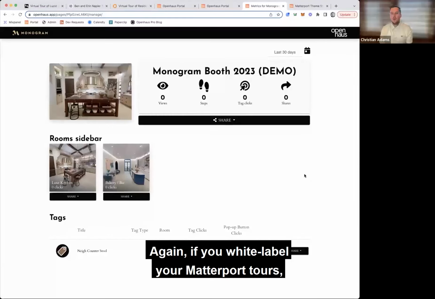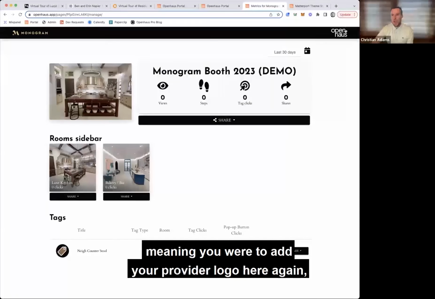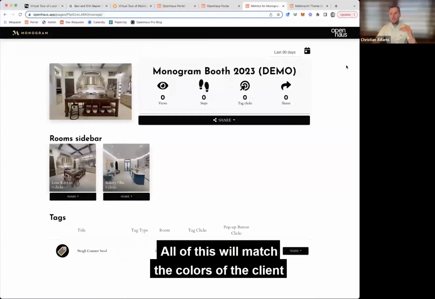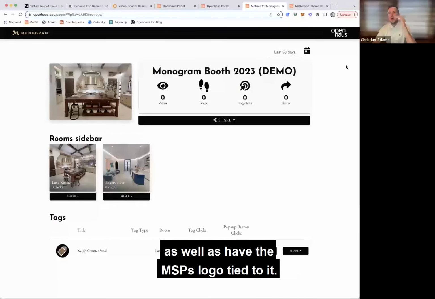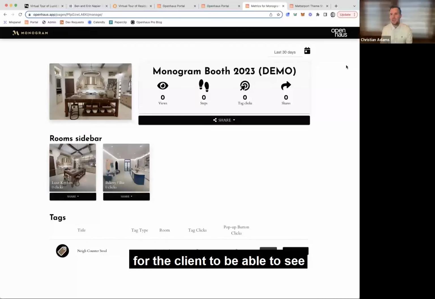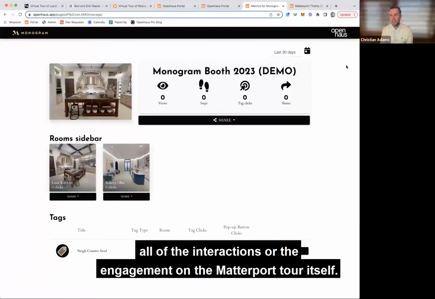And again, if you white label your tours, meaning you were to add your provider logo here, again, this would show the MSP's logo. So all of this will match the colors of the client as well as have the MSP's logo tied to it. So it is a white label metrics delivery for the client to be able to see all of the interactions or the engagement on the tour itself.